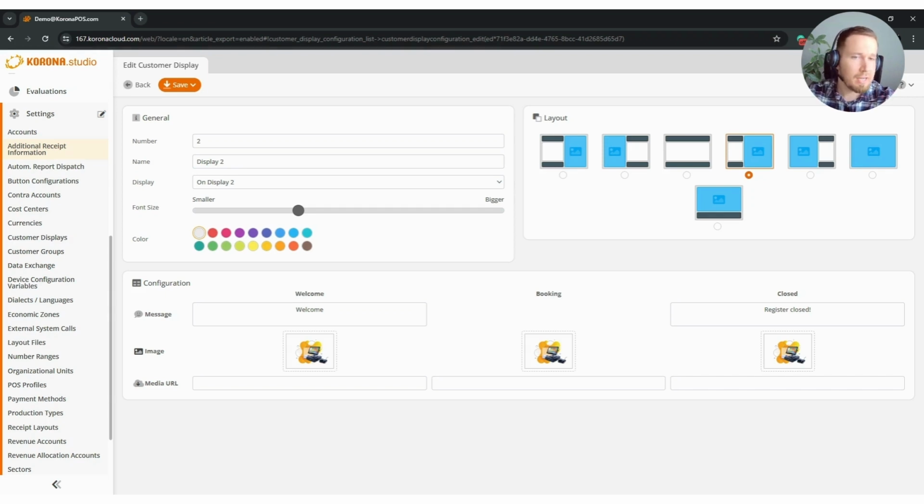Obviously, it's going to show the items being rung up on the receipt and the total to the customer, like just about every customer display does, but you will be able to take it a step further and use it as a really nice marketing tool for your customers while they're at the register.